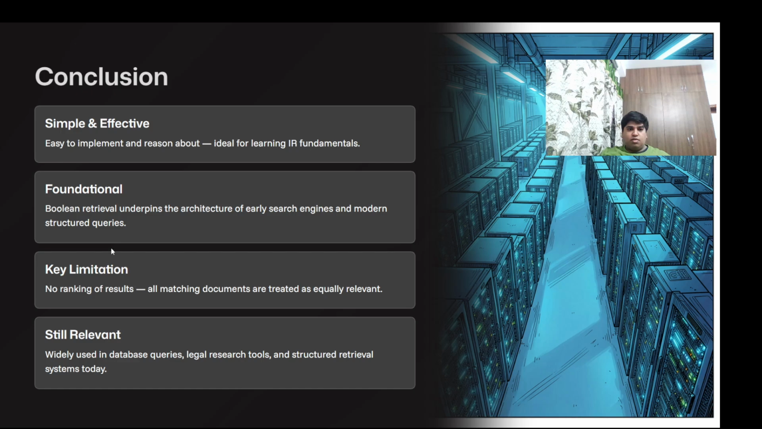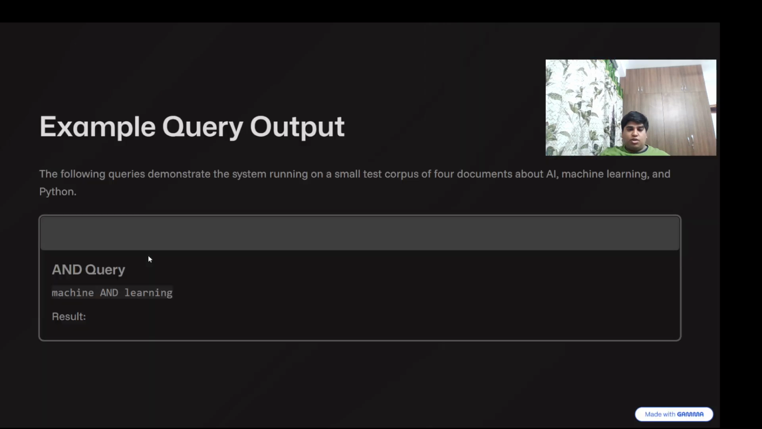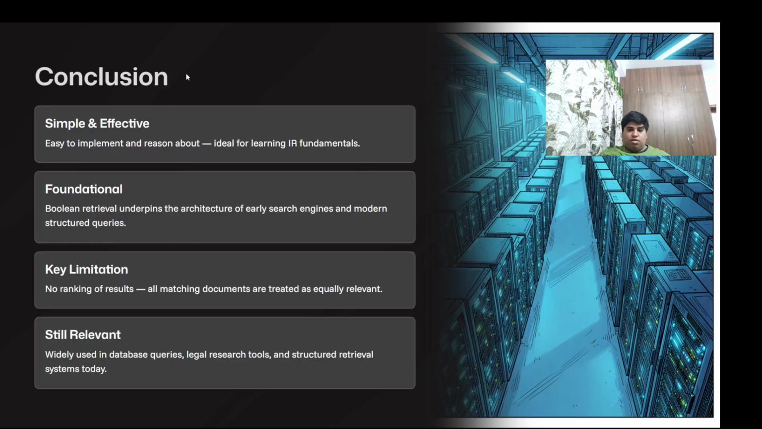So with this I will come to the end of this video. Hope you understood this Boolean logical model for information retrieval. Thank you.